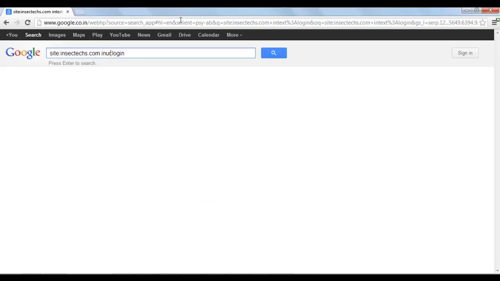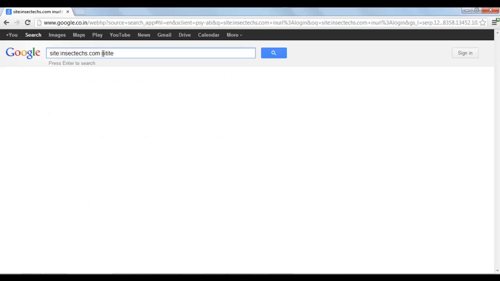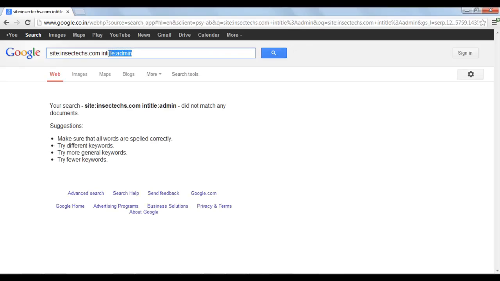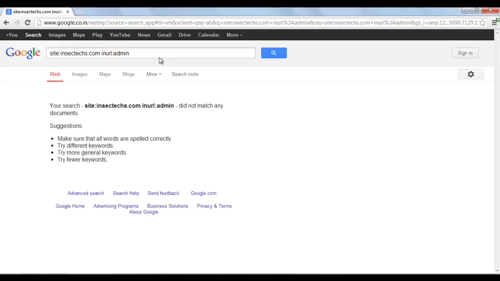some administrators put their login pages as login.html and login.php. So in such cases, we'll be able to find out the login pages of the specific site. Similarly, in title, admin. Similarly, in URL, admin. So this is how we can search for administrators pages.